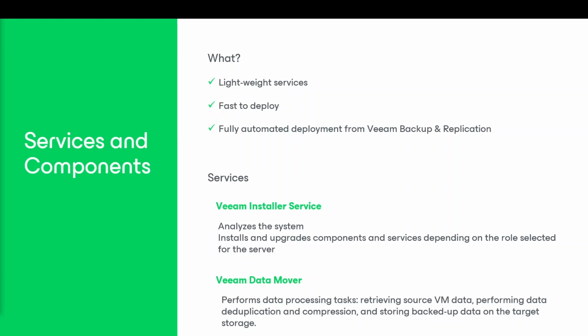You can also choose to manually go and install that. There might be a few cases where you want to do that, but generally it's fully automated. So the two services that run on the backup proxy are the Veeam Installer Service. The installer service analyzes the systems in terms of how much CPU, memory, and operating system is running there, and it also installs and upgrades the components, depending on their roles on this machine.